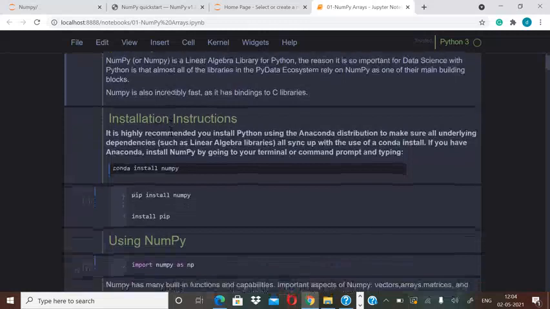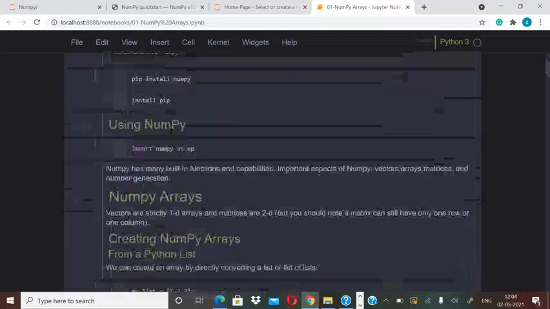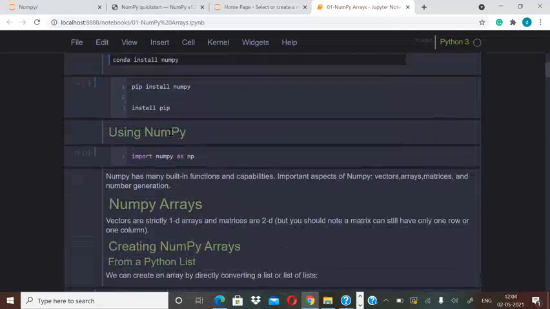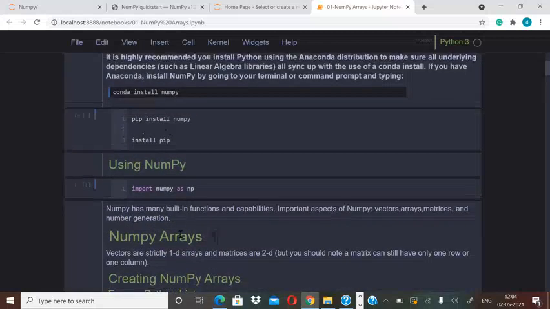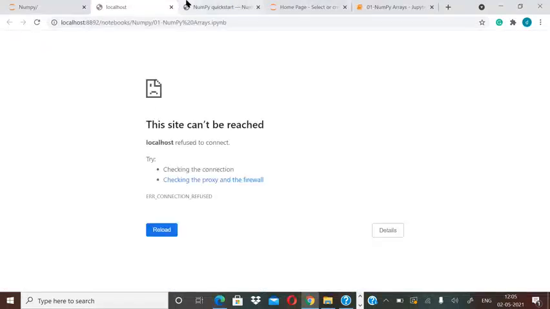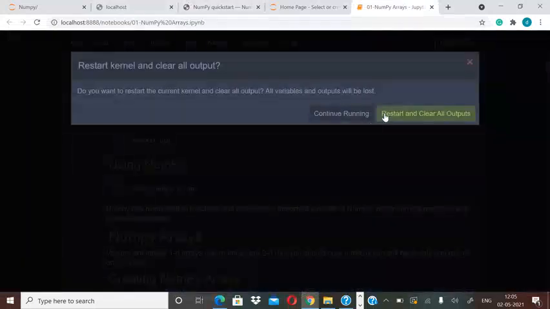For the installation, you can write conda install numpy or pip install numpy. I already have numpy installed in my system, so I'm not going to install it again. Let me just clear this once.